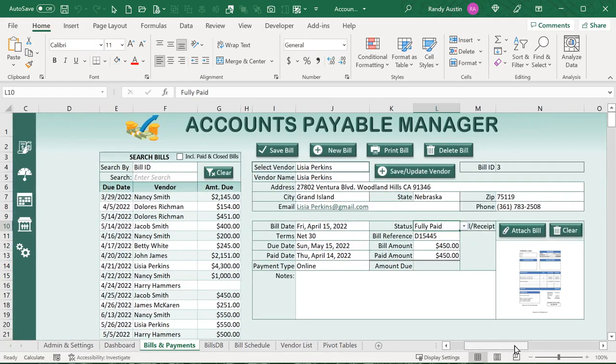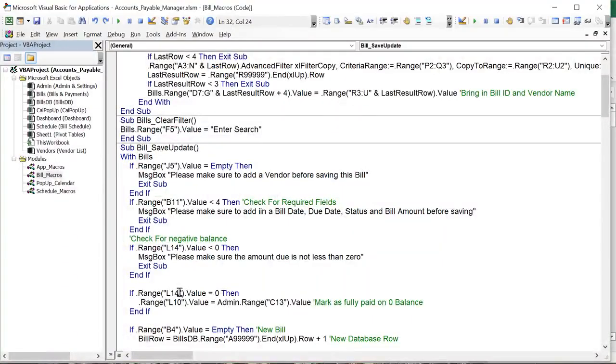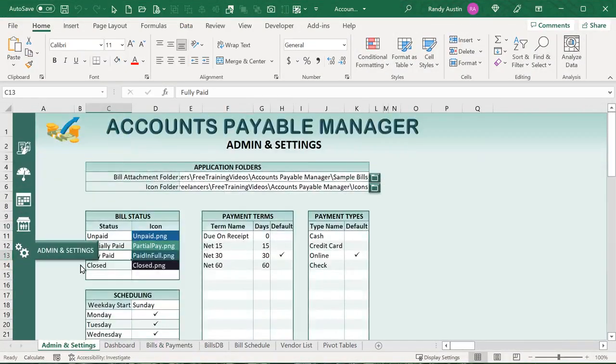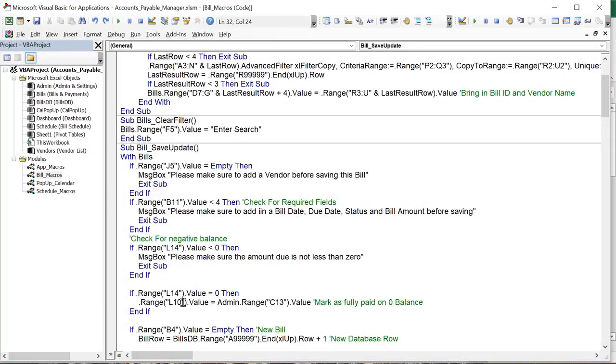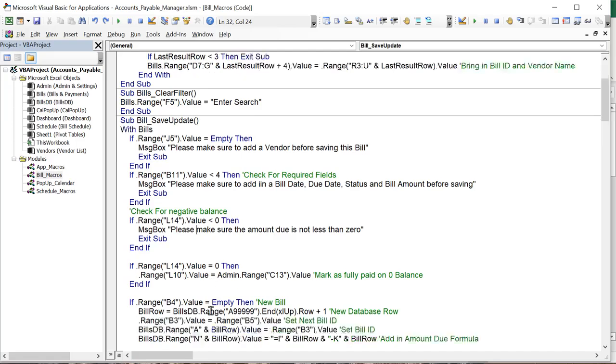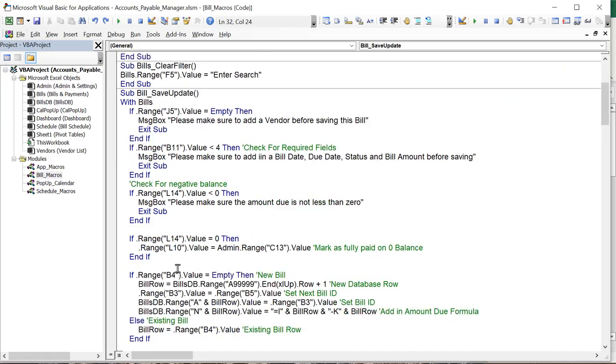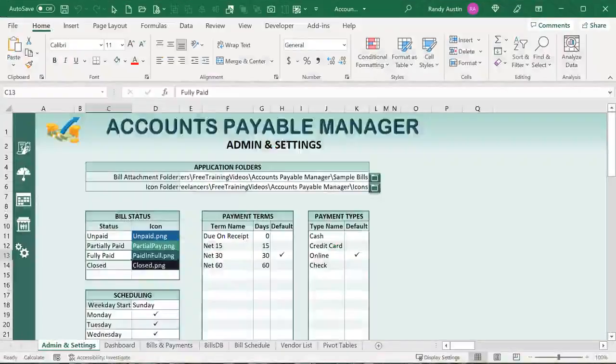Okay, so the best way to do that is just to check. So if L14 equals 0, then we're going to mark fully paid on 0 balance. And where is that fully paid? That fully paid is located inside our admin right here under C13. So C13 is where we want to do it. So that's exactly L10 becomes C13. All right, great. So now we've set all that up to mark as fully paid. We could actually add a partial pay, but I left it empty for now.